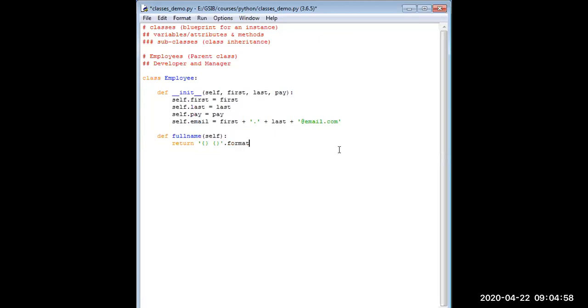Format. Do I need to put a bracket? I don't think it is necessary. Self. I think I made a mistake. First, self, last. I think I had the self there earlier, I guess. Extra argument.